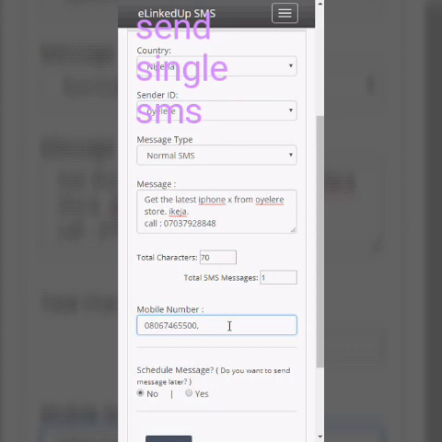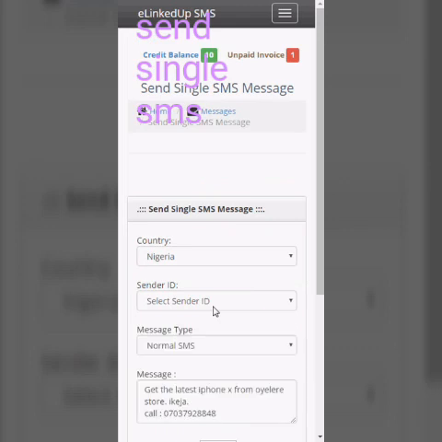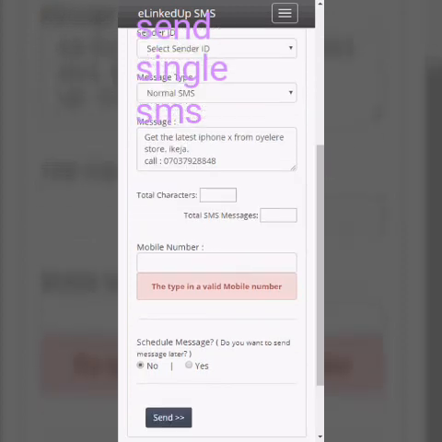So I'm gonna type just a number. I'm supposed to type a real number, but for you to know, I'm gonna add another phone number. You see, it can't even contain it, so I'm gonna just click on it for you to know what it's all about. I'm gonna click on send. Oh, error notification. You can see, I'm supposed to select the sender ID before doing anything. In case you miss it, you will see the error notification.